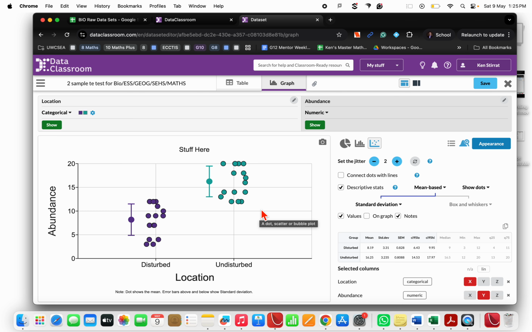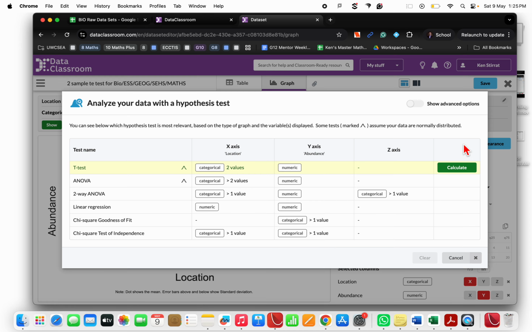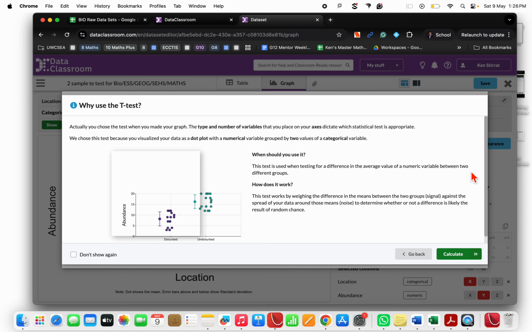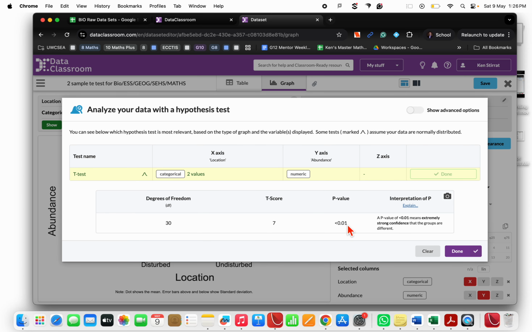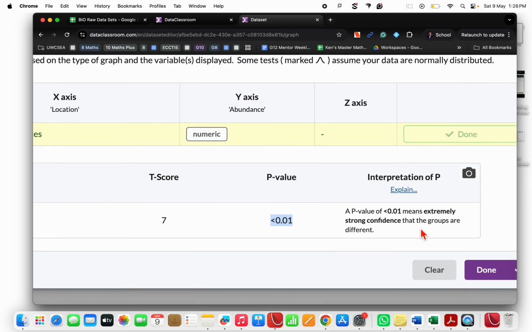It's called the hypothesis test. And we click this magic button here, and it tells you that we are running a t-test. That's the coffee machine. So we go ahead here and we click calculate, and we see what the p-value is for this test. And if p is low, we have significant evidence to suggest, there we go, look, p is less than 1%. It's extremely strong confidence that the groups are different.